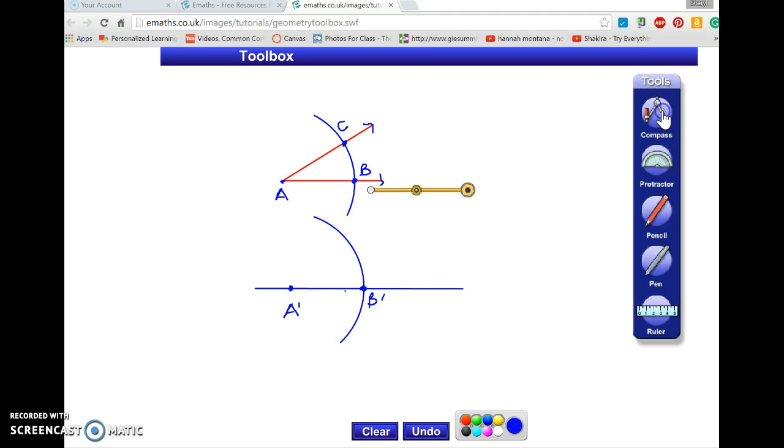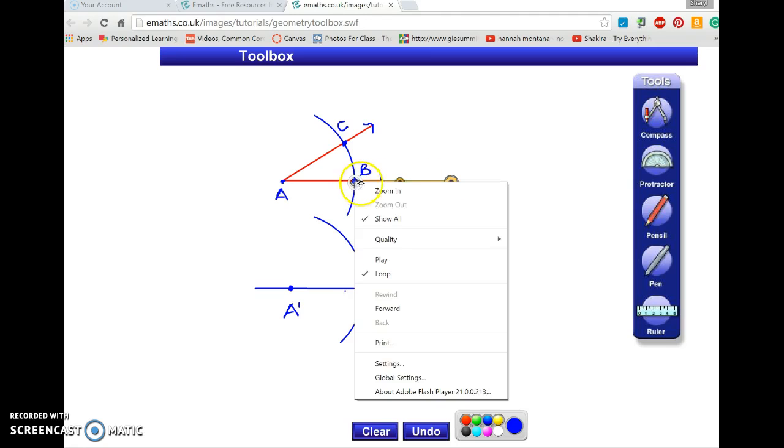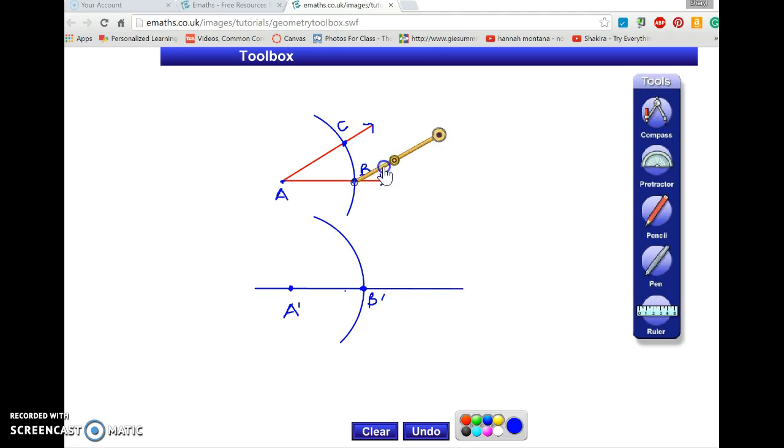So now I'm going to use my compass again, and this time I'm going to put my point on B, and I'm going to move my pencil so that it's on C. So now I've just made a new little measurement. And I'm going to bring it over here. And I'm going to put my compass right there on B prime. And I'm keeping this measurement the same. And I'm going to make a little arc.